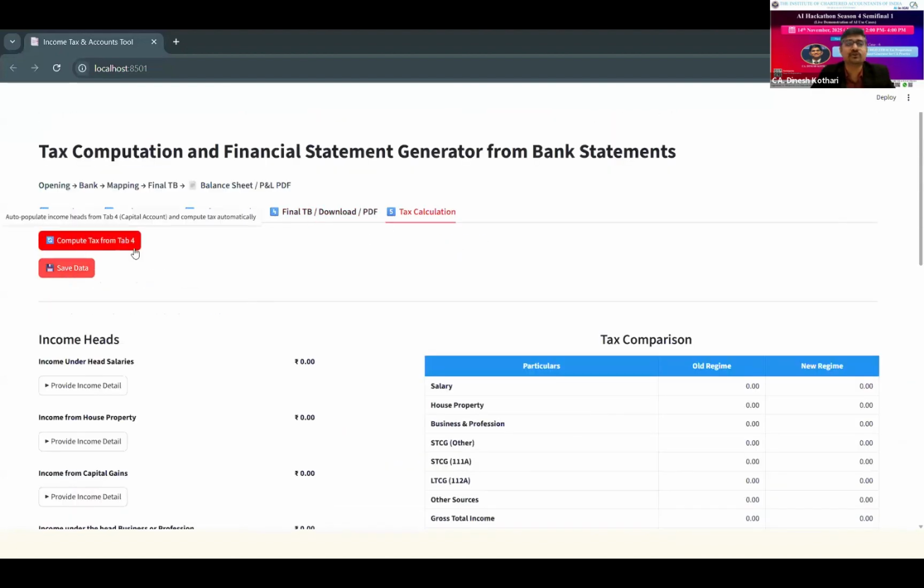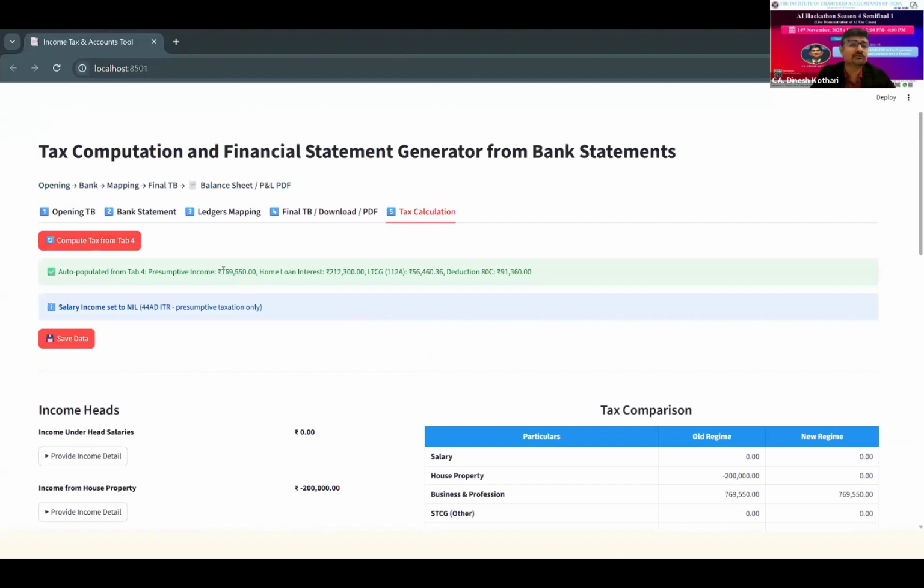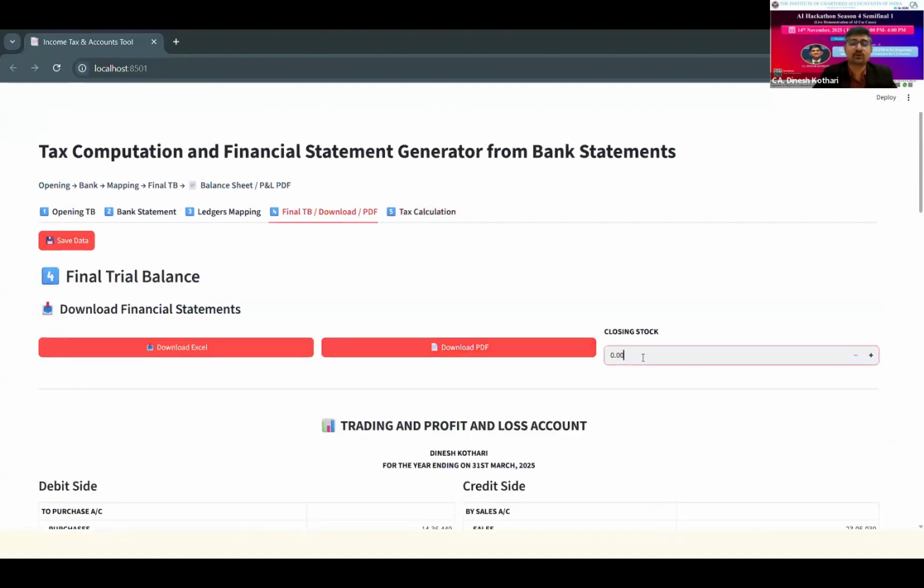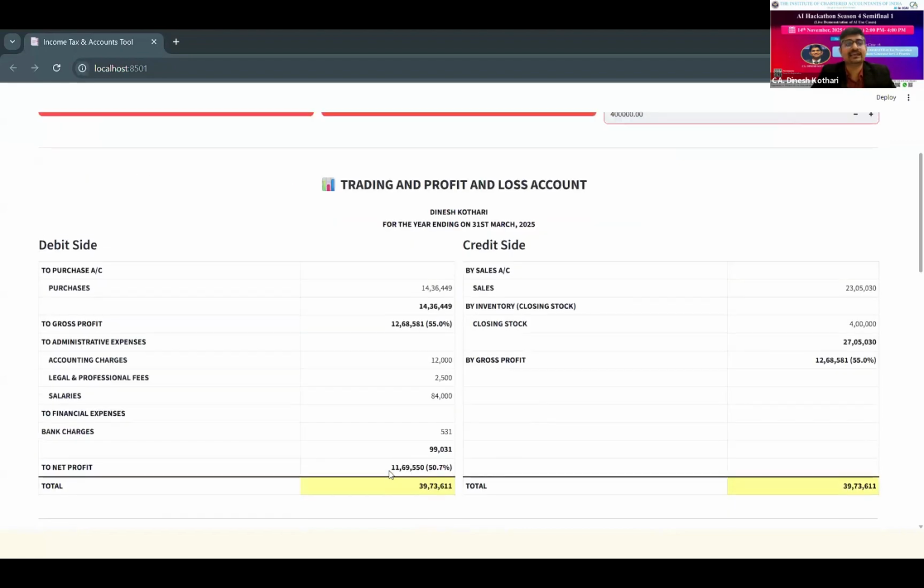We will move to the next step, compute on tab 4. As soon as it will show that the amount is this, home loan interest is this, LTCG is this, and deductions are this. But he told me that there is closing stock of 4 lakh. So I will see, yes, 11 lakh is updated.